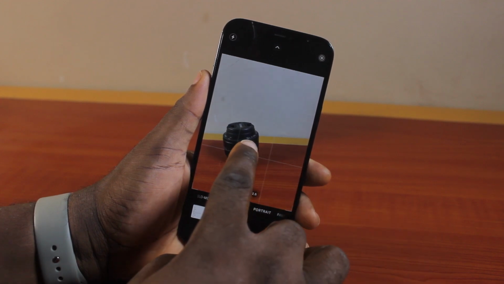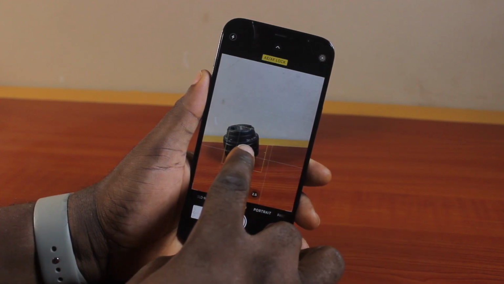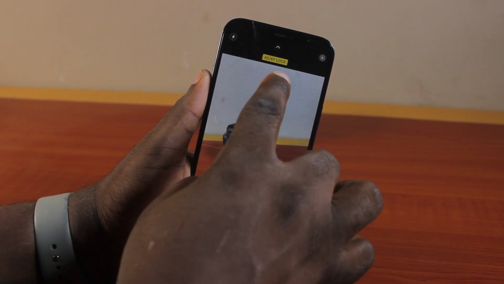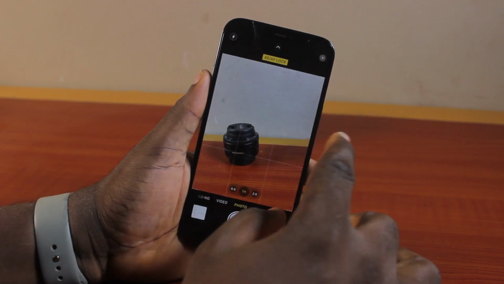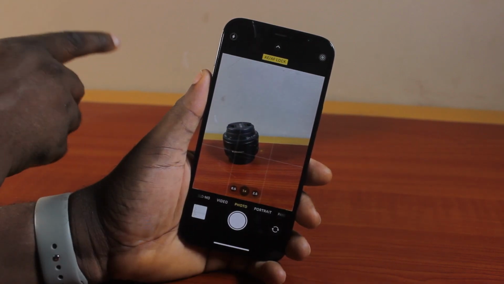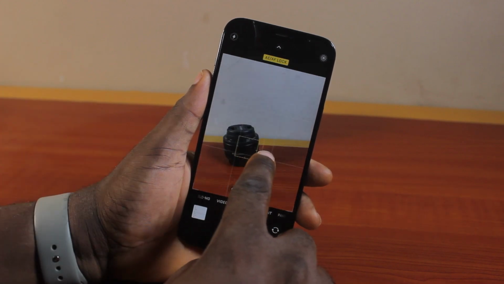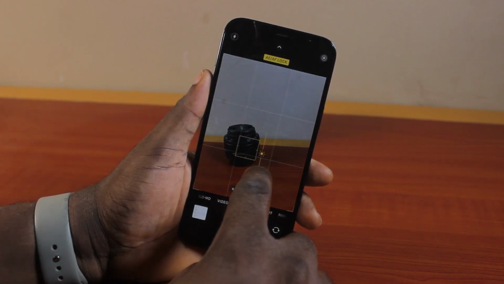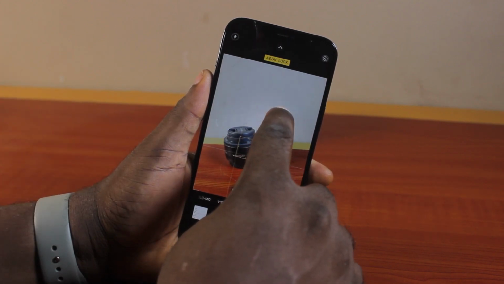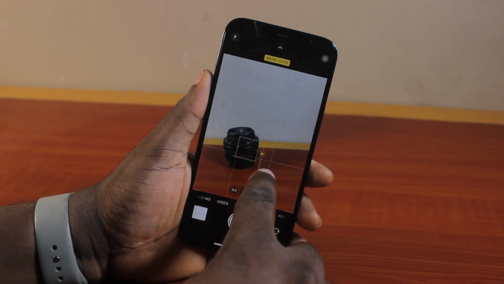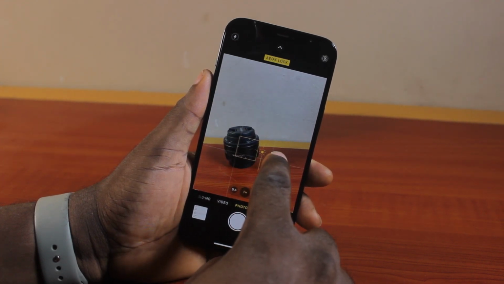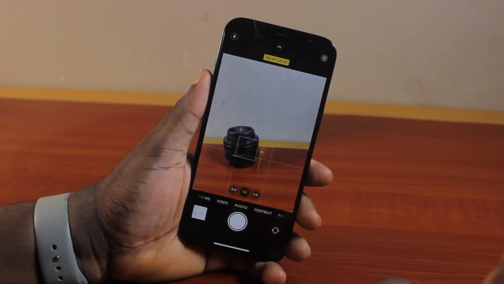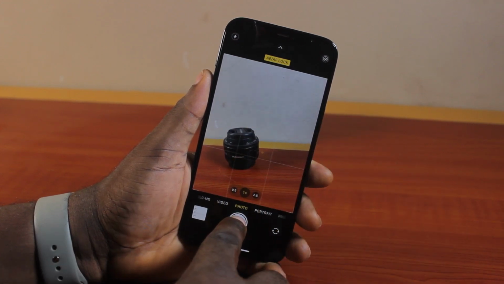So all you just need to do is press and hold the camera, and then once you see AE/AF, that shows exposure and autofocus lock, then this is going to lock the focus on this particular object. Then you can now use the slider here to adjust the focus on the object and then reduce it. So this is going to adjust the AE and AF focus on the object like this. Then you can now go ahead and take your picture.